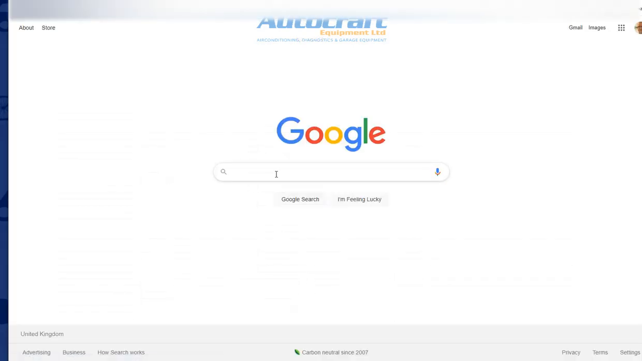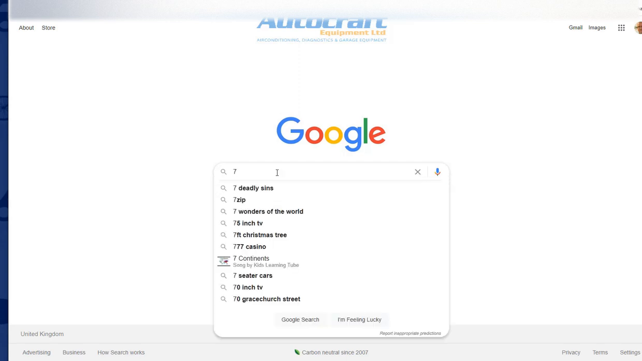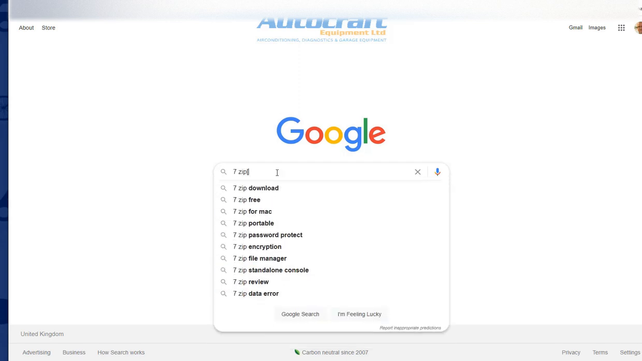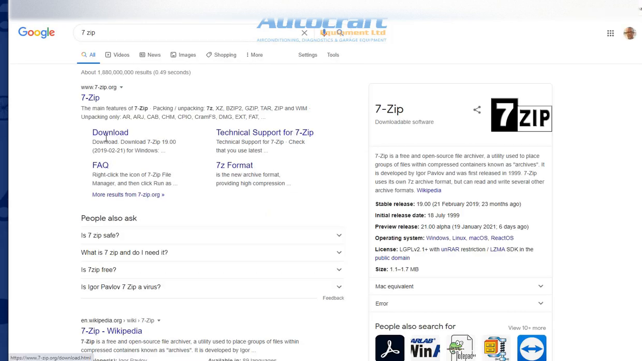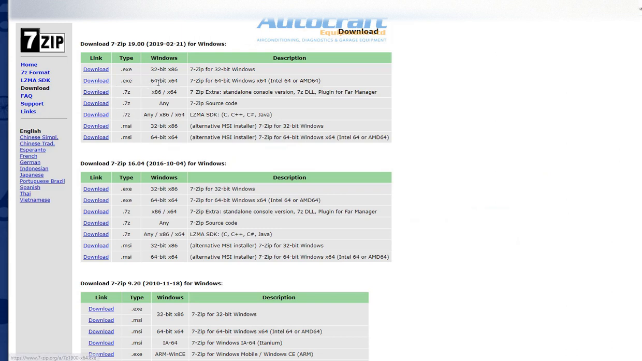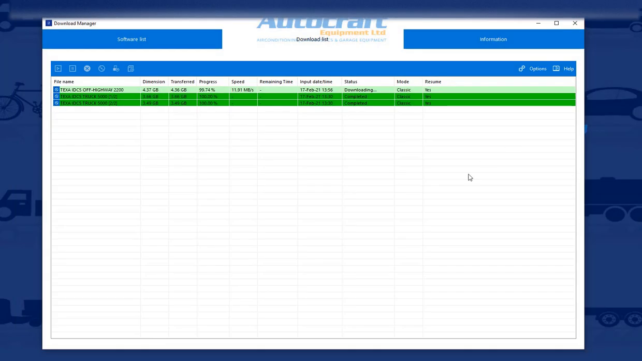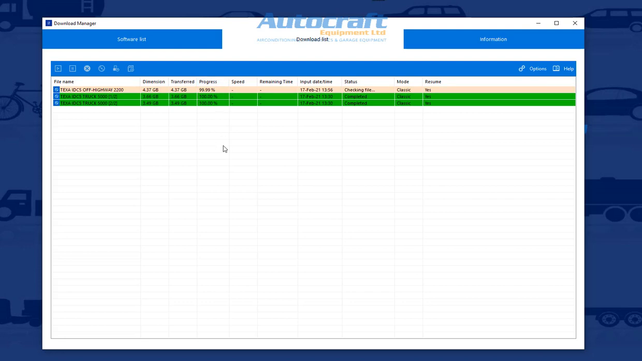So all you need to do, if you haven't got it or you don't think you have, type in 7-Zip on Google, like so, and then click on their link. It's the first one that comes up on Google, download, and then Windows 64-bit, download it. It takes literally 5 seconds to download and install. And once that's installed, you're going to need it on these files as soon as it's finished doing it there. So that's about to finish off checking.